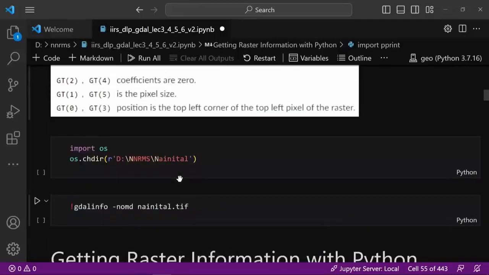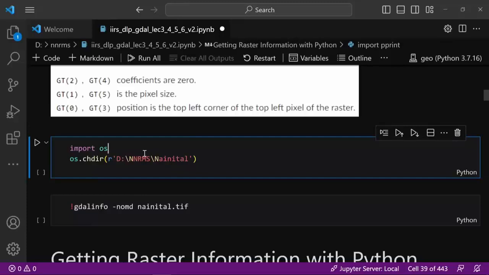Now let us see all this in action. How do we do it? For this, I have a LISS-3 image acquired by the LISS-3 sensor of the Resourcesat-2 satellite. I have stored them in this particular directory, D drive, NNRMS, and Nainital.